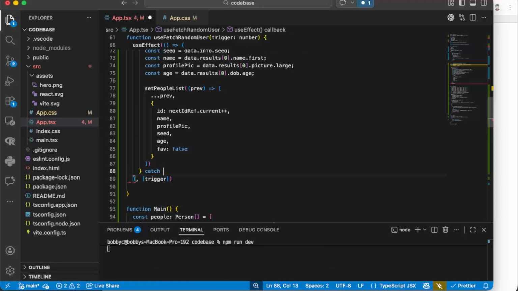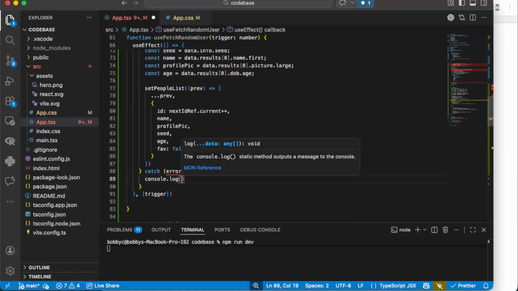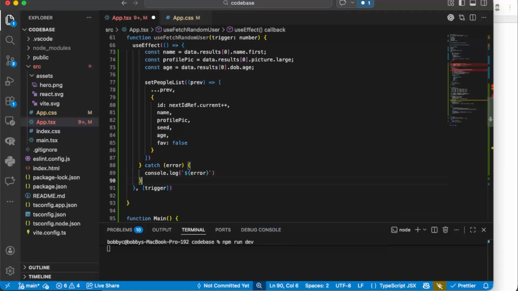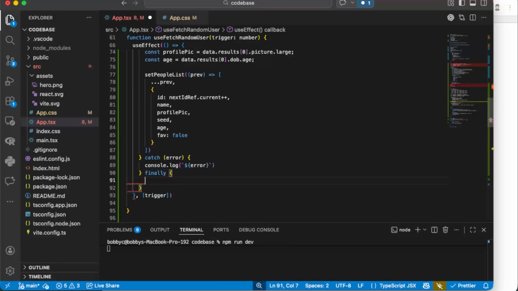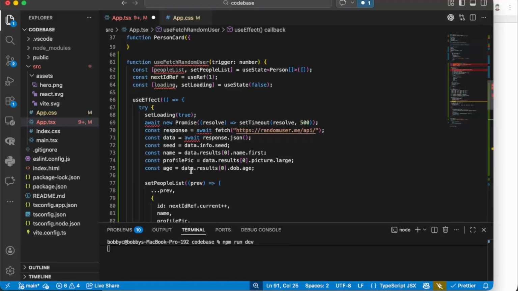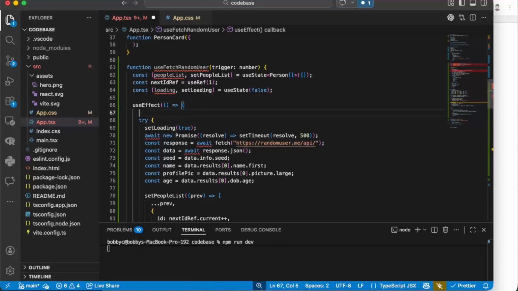Finally, we're going to catch any errors that come up, and if there are errors, let's just console log it. And then finally, we're going to set loading to false. So let's take a look at what's happening here. I actually forgot something here. useEffect is running a function, but this needs to be asynchronous. So I'm just going to add a few more things in here.